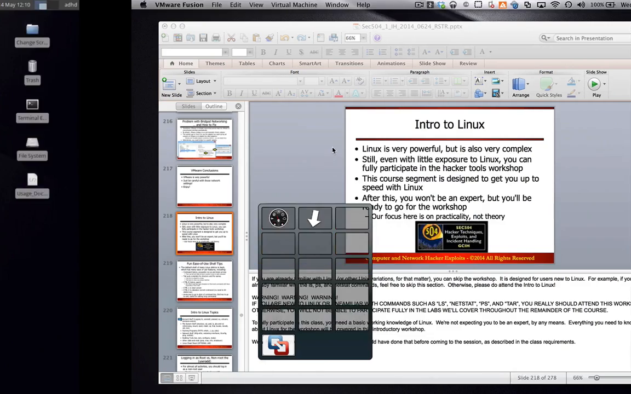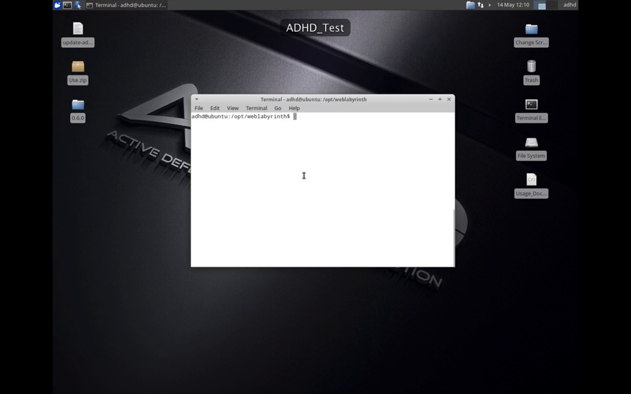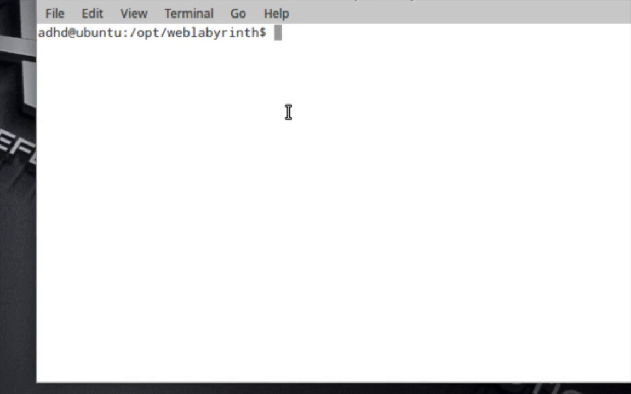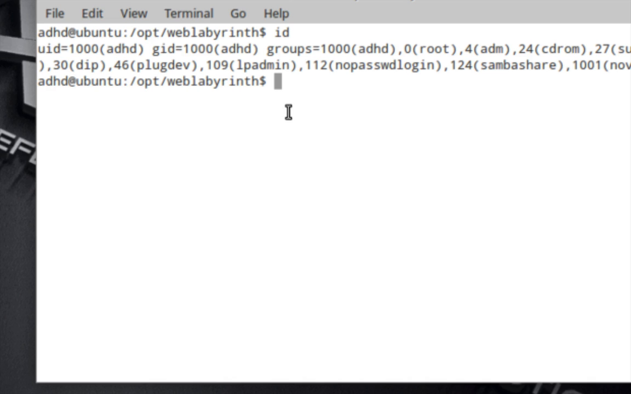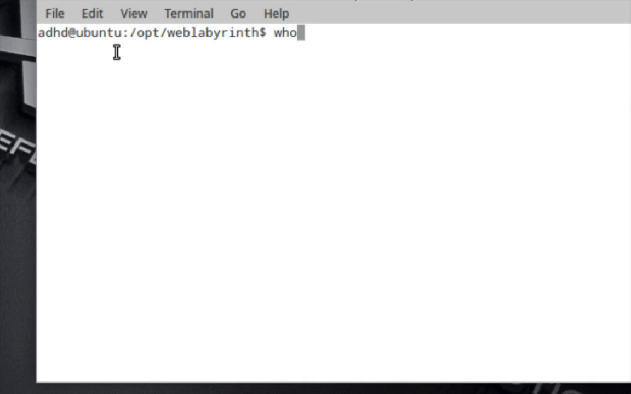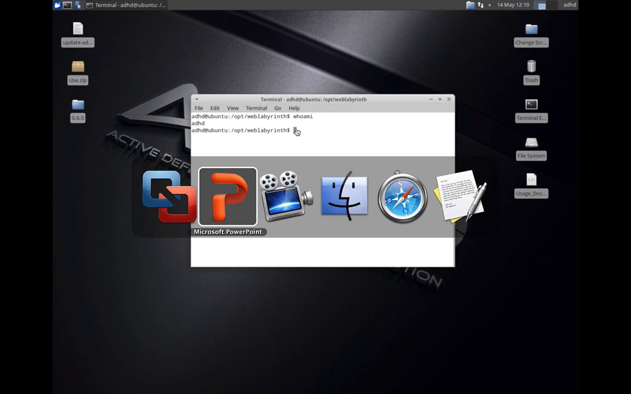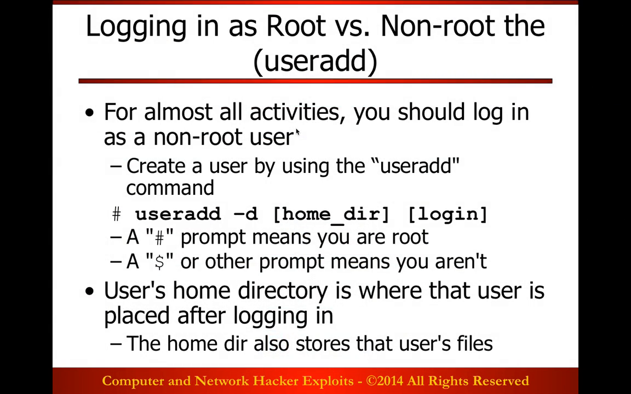So if I go back over to my Linux computer system and I zoom in, you can see that my command prompt is a $ sign. So if I do id, it says that I am ADHD. If I do whoami, it says that I am ADHD. And that's a $ sign. That means I am not root at this point. That means I'm just a standard user. Nothing too terribly special about the user. I'm a standard user.